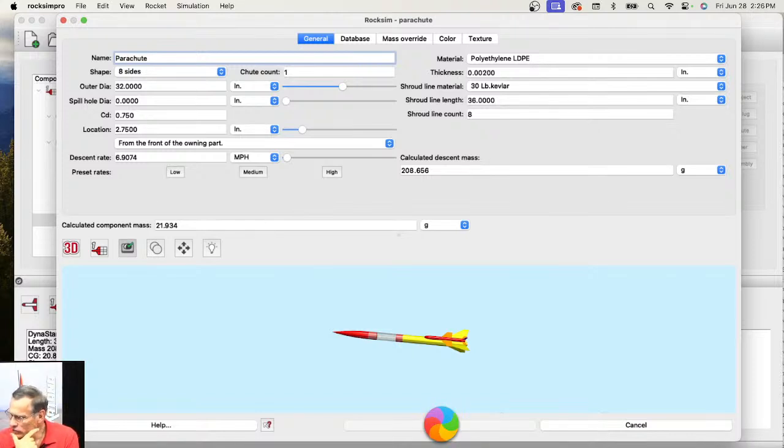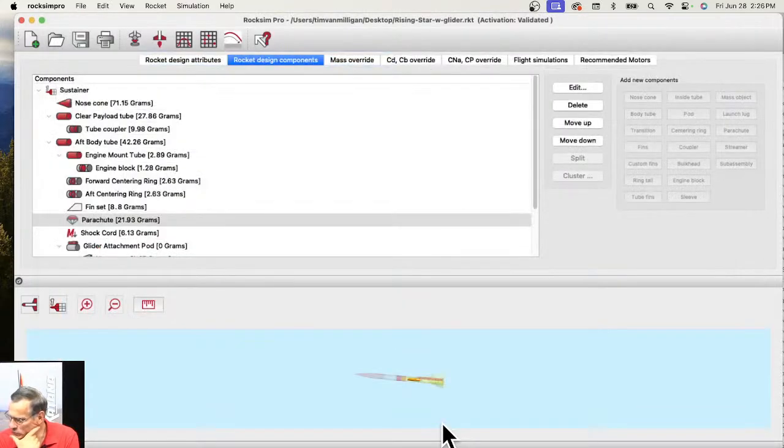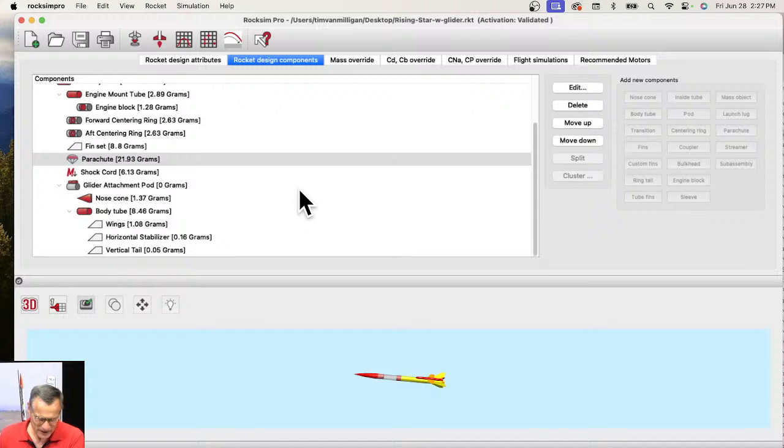Terry asks, when will RockSim have multi-sided body tube selection? It's going to be a long time, Terry, because there's a lot of data that we don't have, particularly drag and lift coefficient data. So if you have it, go ahead and send it in.